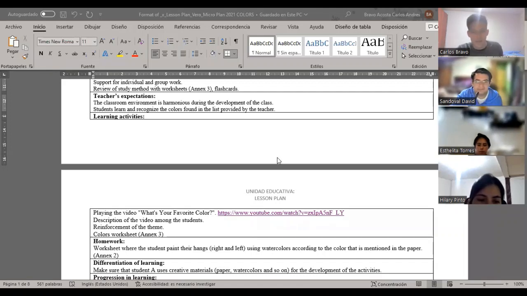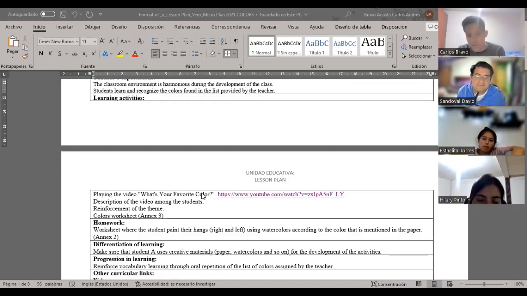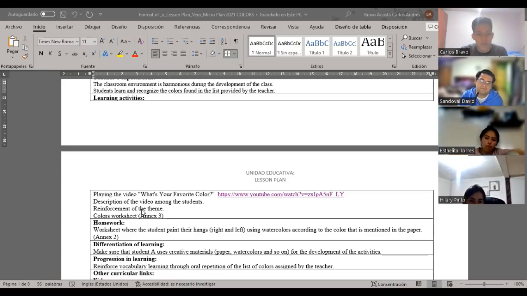Okay, that is the video. In the video, you can see an important question for the students: what's your favorite color? And after that, the video explains the different colors that the children identified in the song. After the video, the students and the teacher will have a discussion about the video, and another step is reinforcement of the topic.